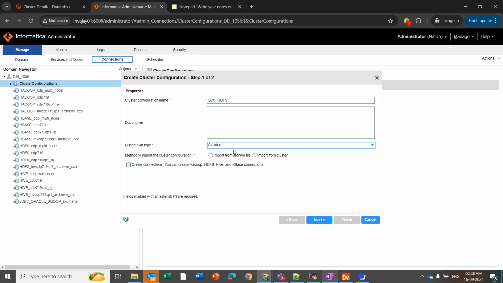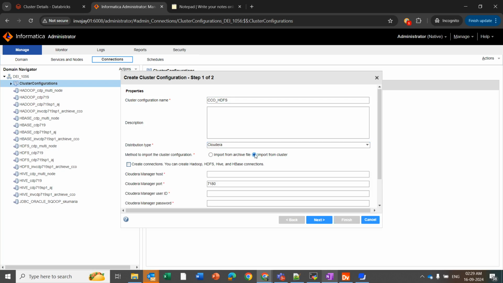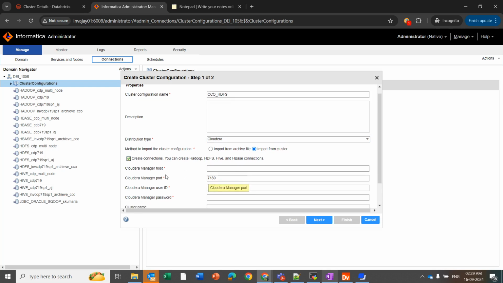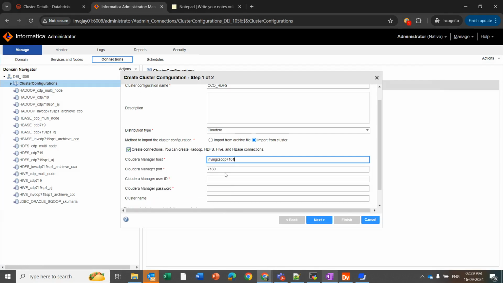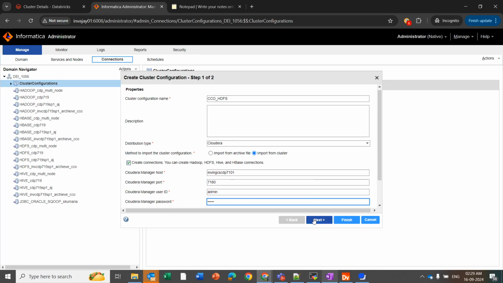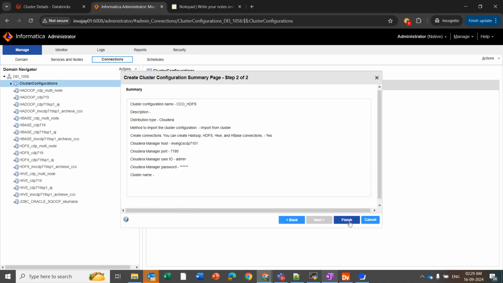So I'm selecting Cloudera, and here you'll be able to import the cluster configuration using an archive file or the import from cluster option. In this video I'm selecting the import from cluster option, and here you need to check the box for creating the Hadoop, HDFS, Hive, and HBase connection. If you check this box, all these connections will be created as a part of the CCO. Check this box, update the Cloudera host, Cloudera Manager port. By default it will be 7180. Cloudera Manager user ID, that is admin for me, and password. Click Next and click on Finish.